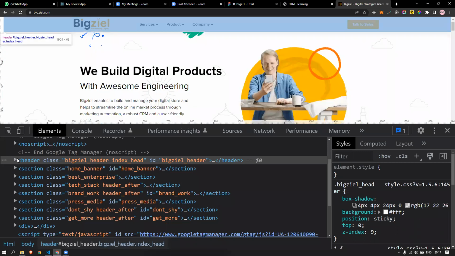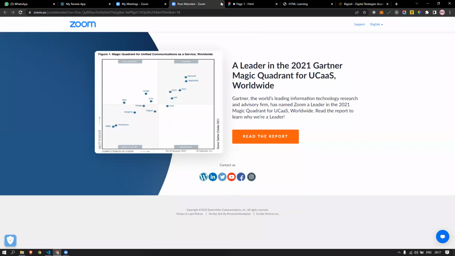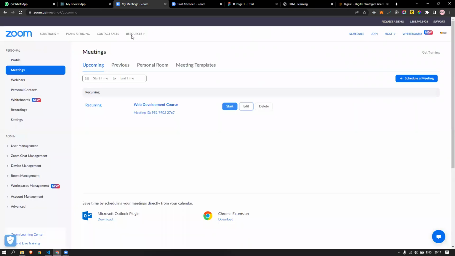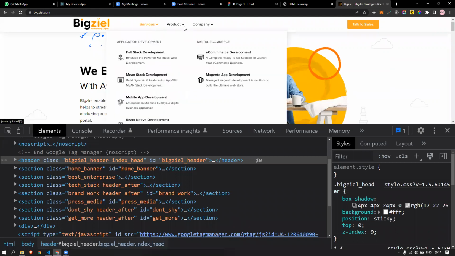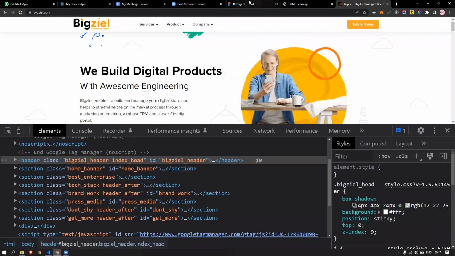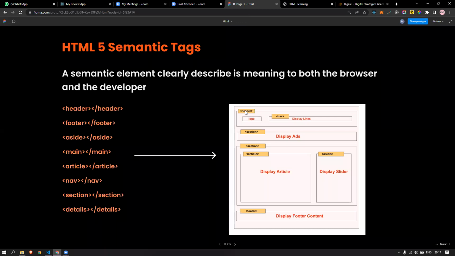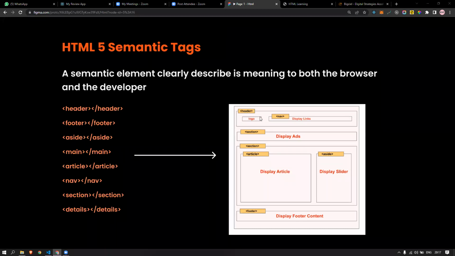So in the header, what are the things we're going to have? We're going to have the logo, navigation links, and some buttons. If I come back to here, you see the header part, and inside the header tag we have the logo and navigation links. For example, there are services, products, contact. You have to navigate from one page to another page, right? So we can have all the navigation links here, because this is proper user experience.